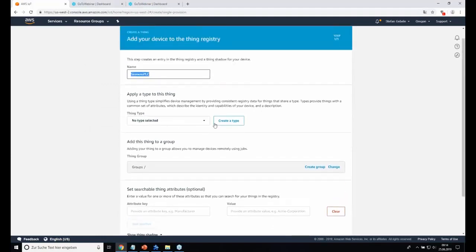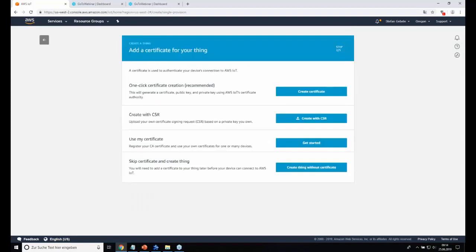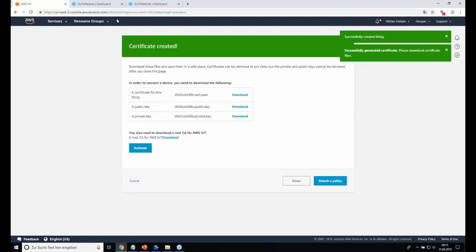This is pretty much everything what I need to do here. I just have specified a name. I can add here some additional information, but it's optional. So I press next. And now I have to select here a method how the authentication is done. Authentication is here with certificates, so I'm using here the recommended way, meaning that the certificates are generated by AWS. I could also provide my own certificate. I'm using here the recommended way, so I click on Create Certificates.